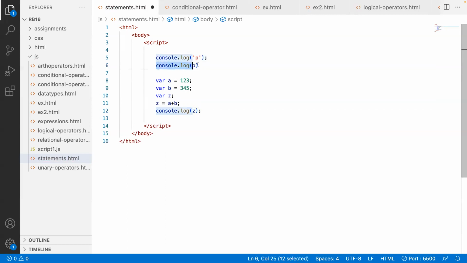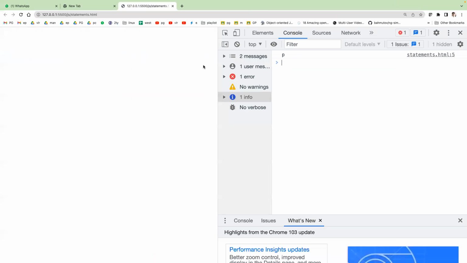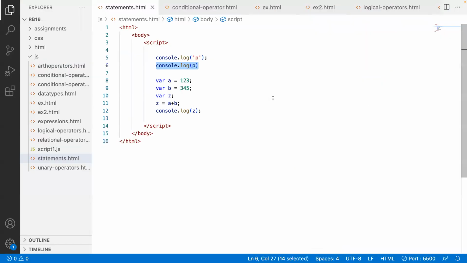Now here, console.log of P. In line number 6, P is considered as a variable. So do I have variable P? No. Have I declared variable P or not? No. So then it throws an error: not defined. You may wonder why P came earlier. I put it above, inside the string. So if you put quotes it is a string, if you don't, it is a variable.